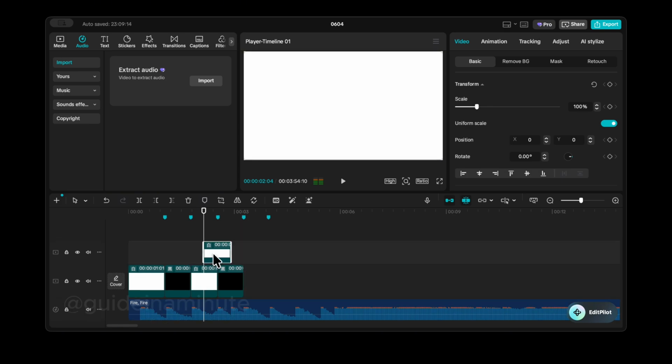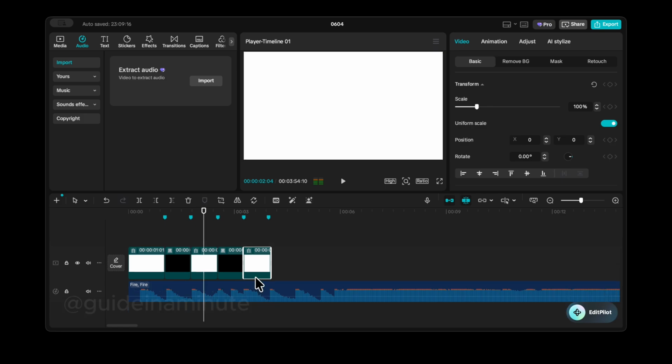So this is how you can auto sync your video to the music beat in CapCut.